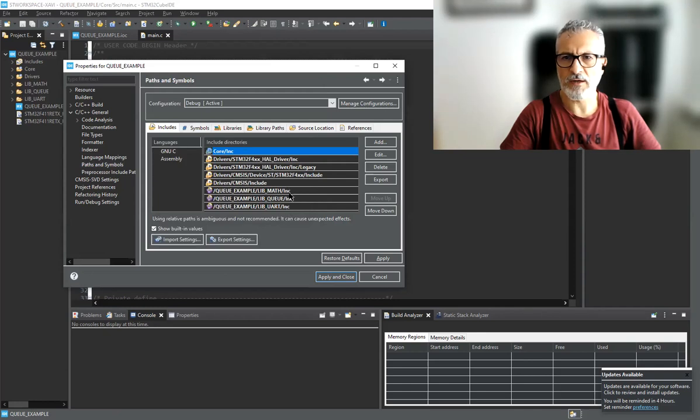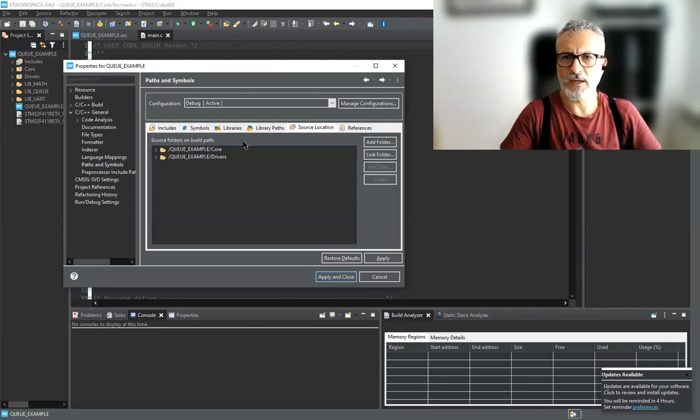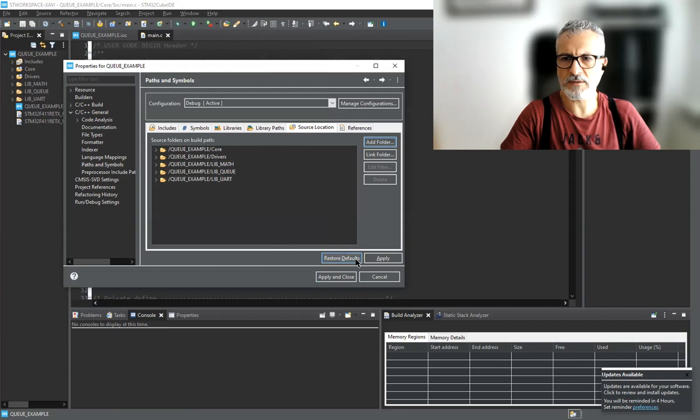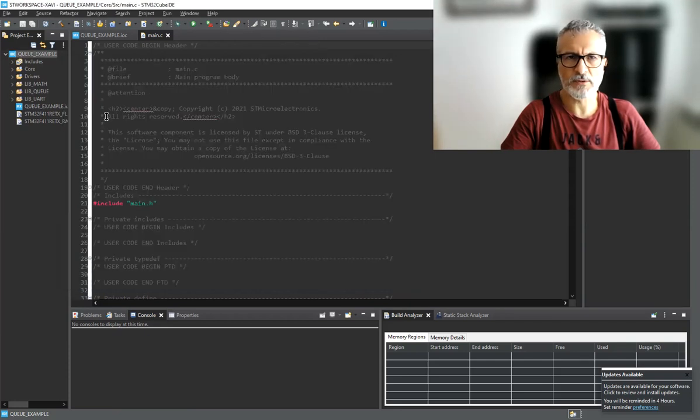Here we are, my 3 folders. And now I'm going to tell the project where it has to locate my source files. I'm going to add folders. I'm going to select all these 3 and apply and close. And now we can see my folder has changed.